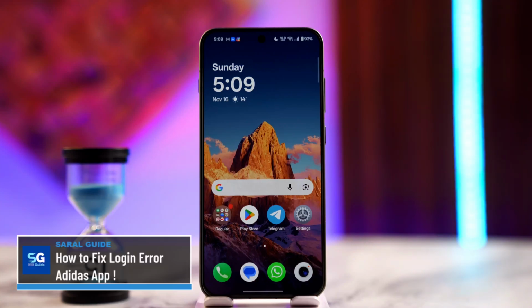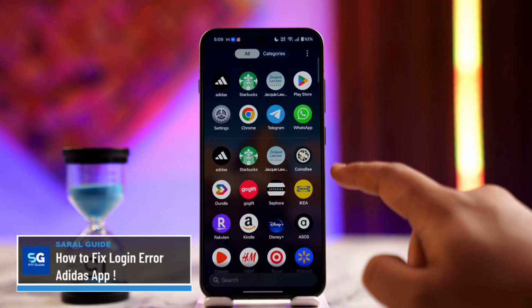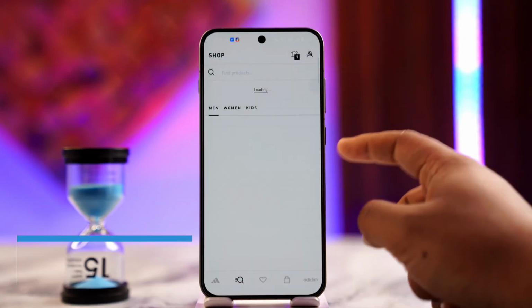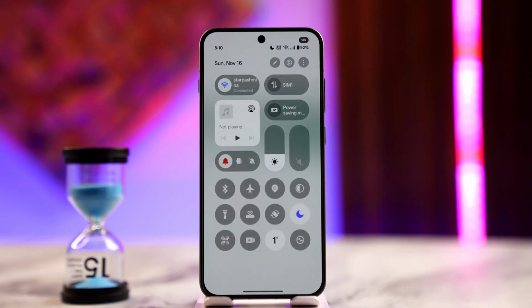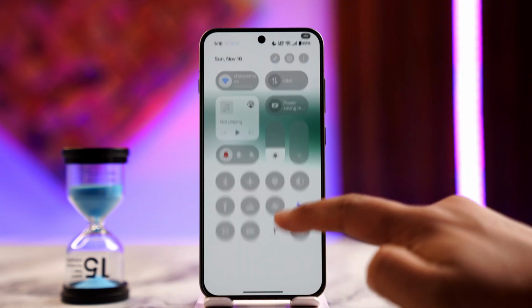How to fix login error on Adidas. If you're not able to log into the Adidas app, there could be various reasons for this. The first thing you want to check is your internet connection. If you're using Wi-Fi, you can try to switch to your cellular data or vice versa and see if that actually helps you solve the problem.